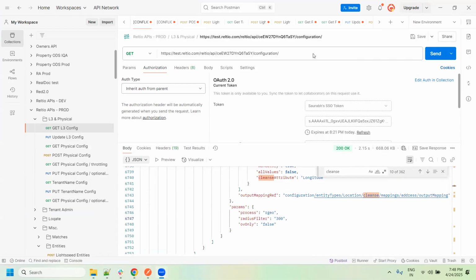What about geocoding? Is that already available? Yes, geocoding is available. It is an out of the box feature if you are using address cleansing. It's a separate process, like we have enhance and verify cache and all. Similarly, we have a geocoding process. You can create a ticket with Reltio support and they'll enable it in your tenant.